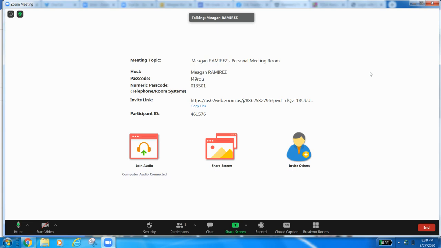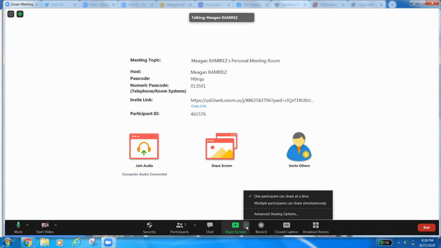In this video, we will be learning about how to share your screen in Zoom and the different functions and features that it has. So first of all, down here at the bottom, you'll see the Share Screen button in green.